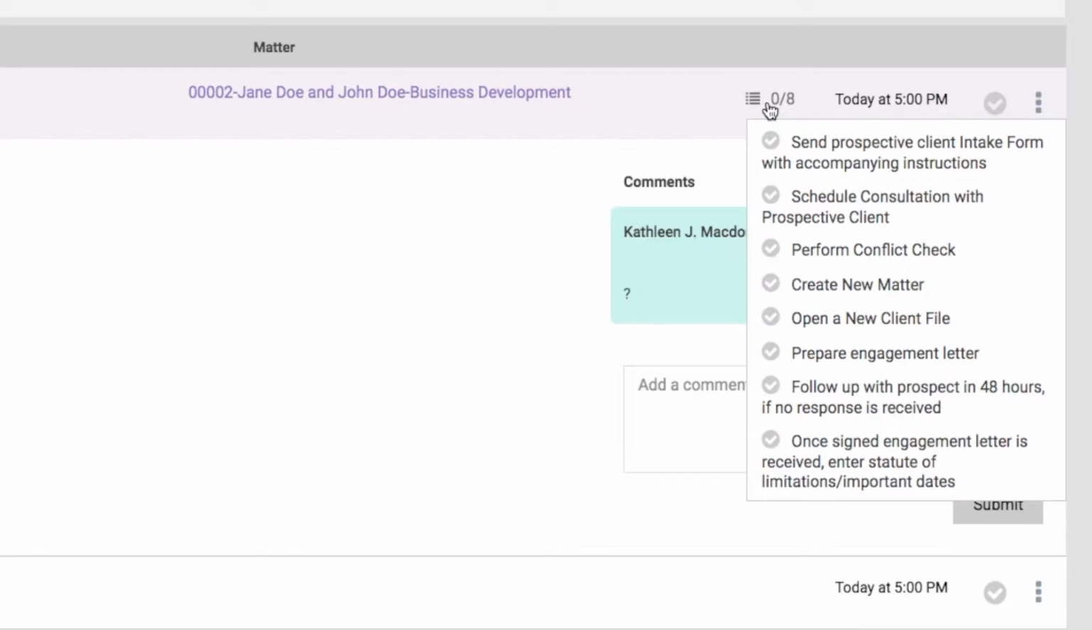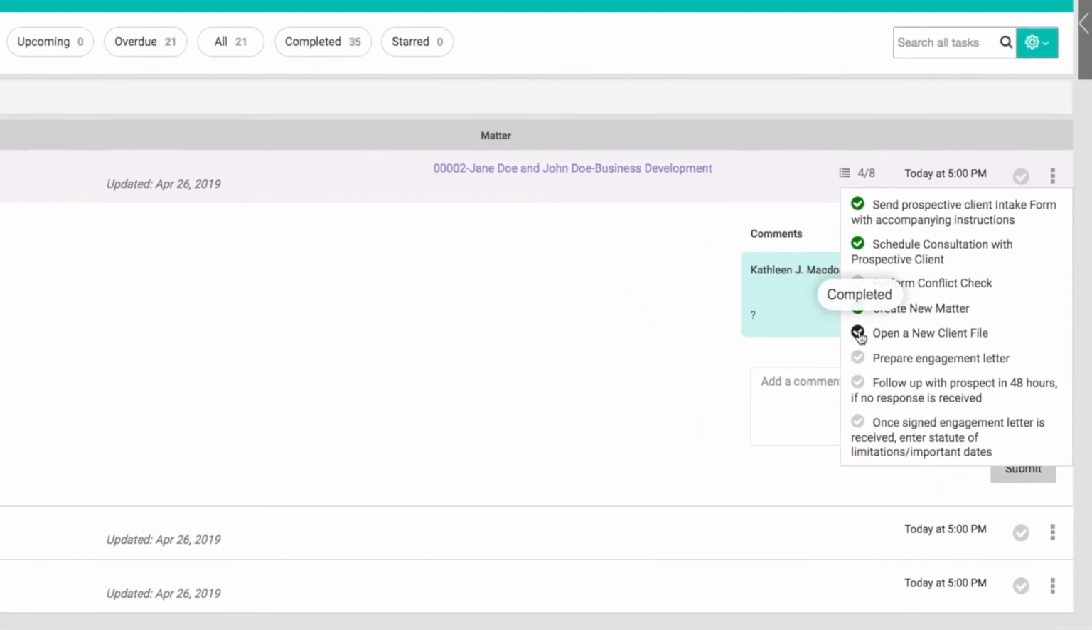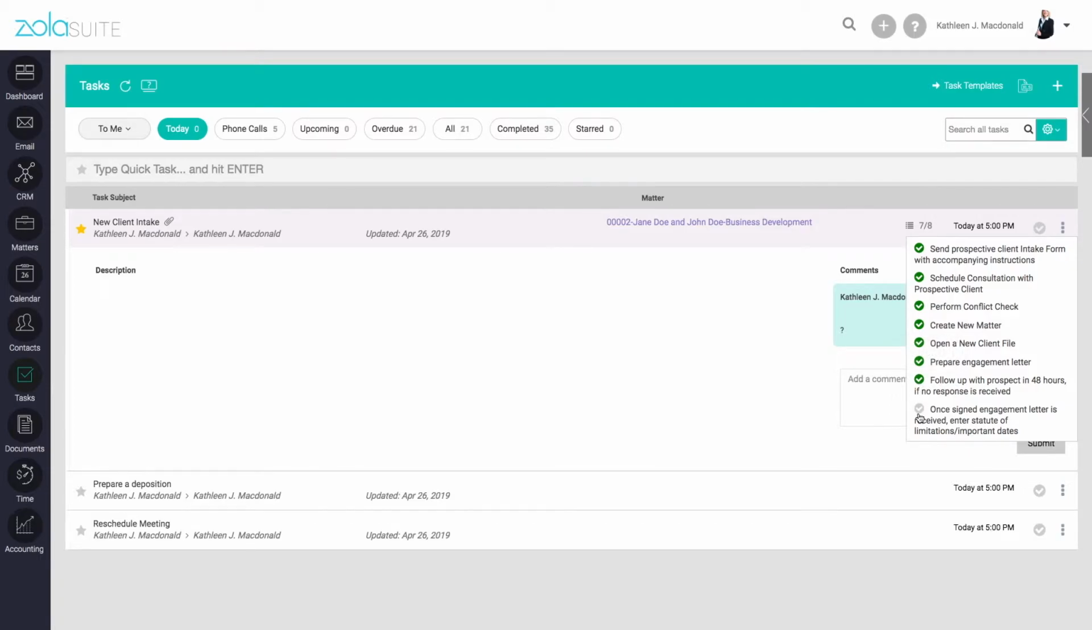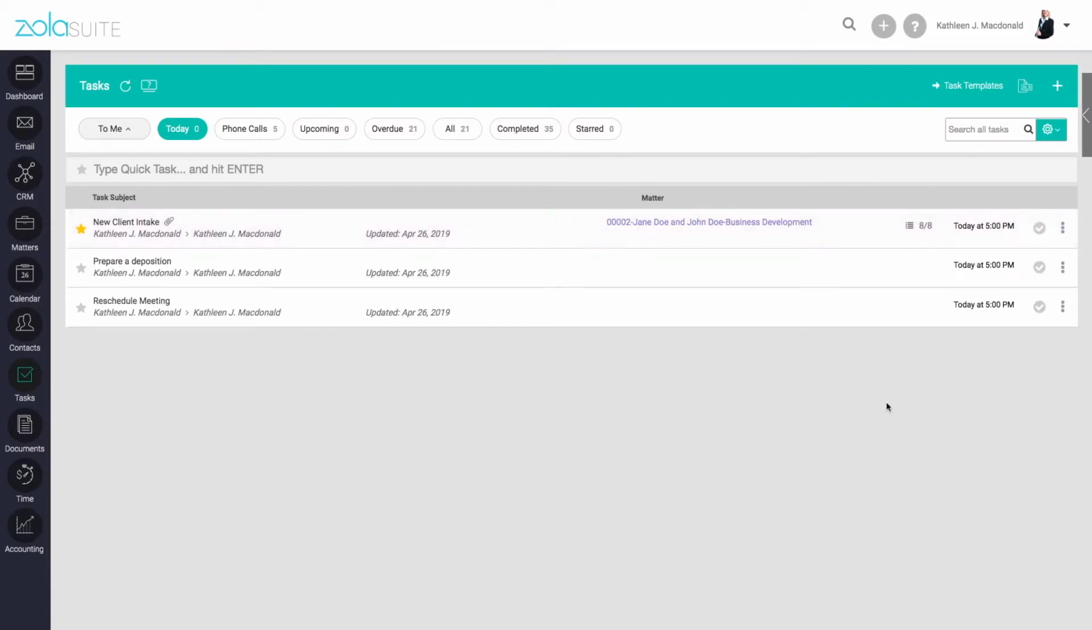Currently it says 0 out of 8. If I were to check off any subtasks as completed, they'll start to add up on my subtask list. I can even skip a step and go back to it later. Then, once I'm done with this entire task, I can mark the whole thing off as complete.